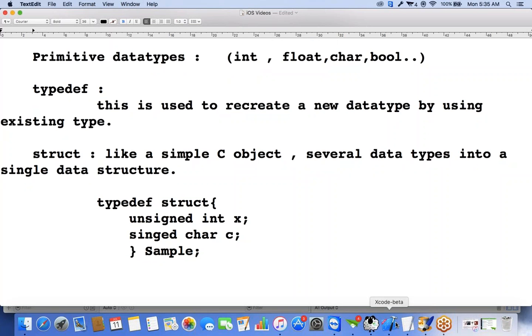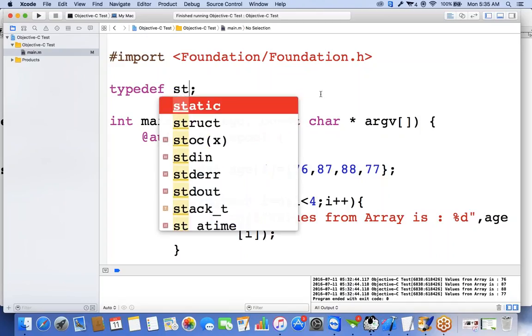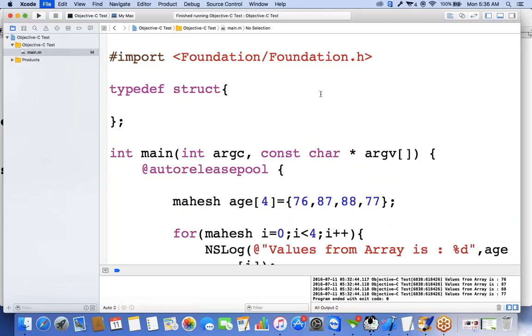Okay, so by using typedef we can recreate the existing type. But if you want to create your own type, then we use the structure concept. So in place of typedef alone, we use typedef struct. Okay, let's initialize the variables here. For example, one is unsigned.